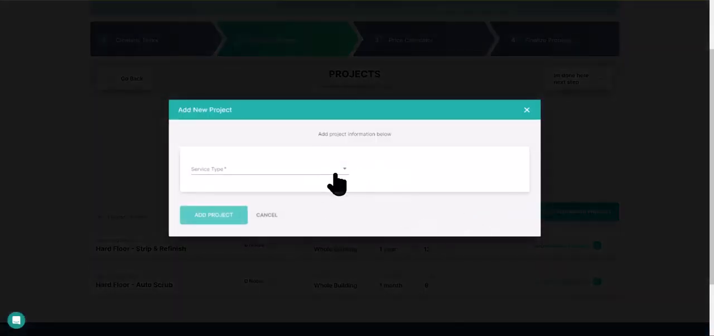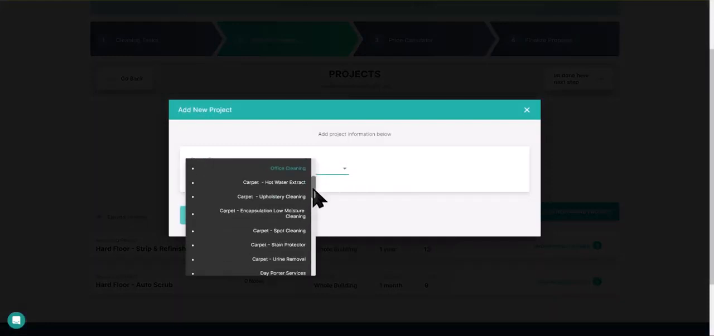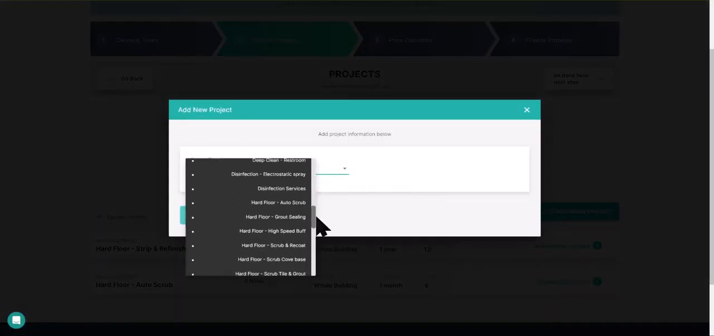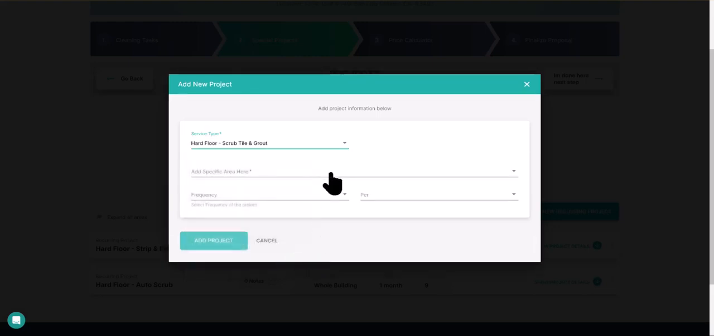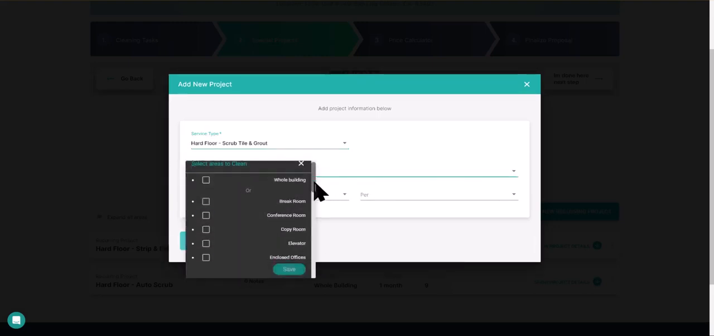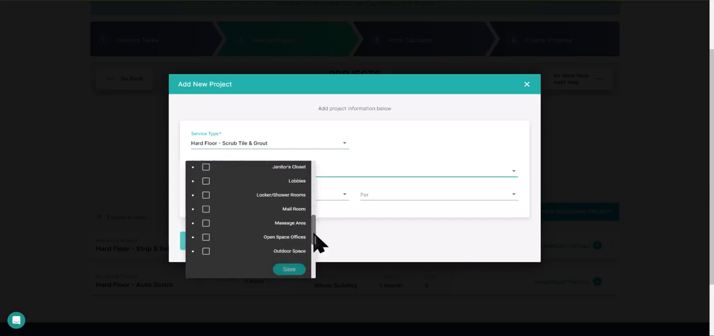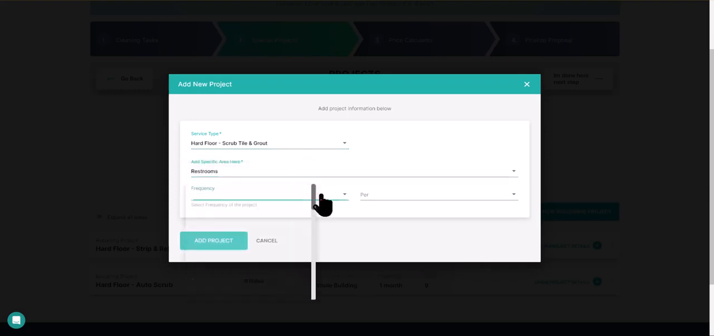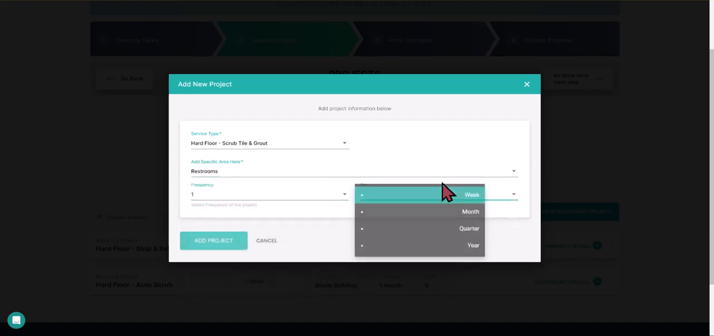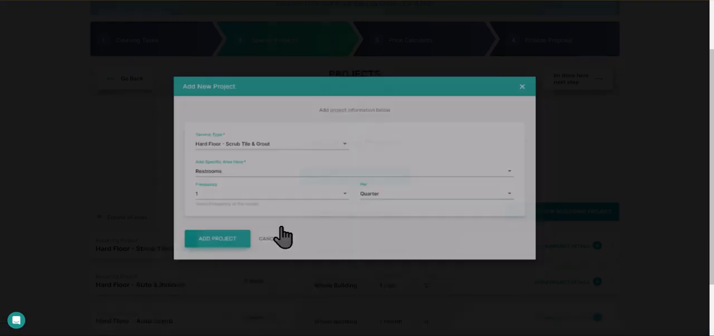Let's say we're going to do grout cleaning. Tile and grout cleaning. Scrub tile and grout. We're going to do that in just the restrooms. And that's going to be once a quarter. Okay. And we'll add that.